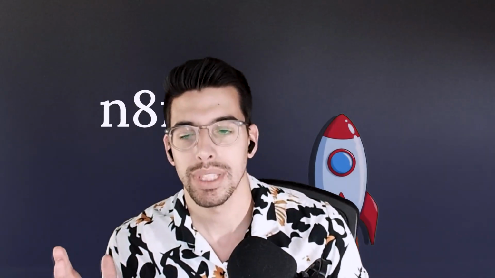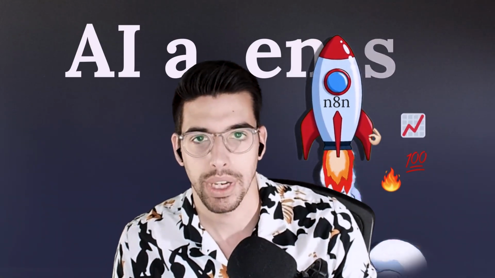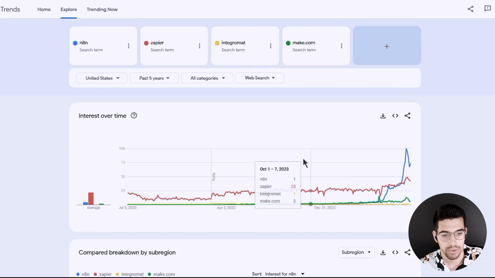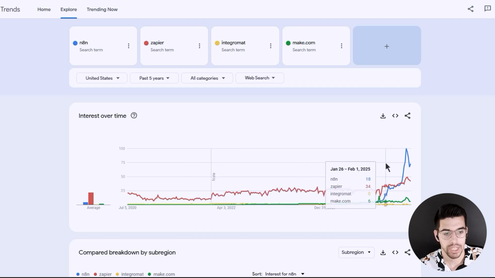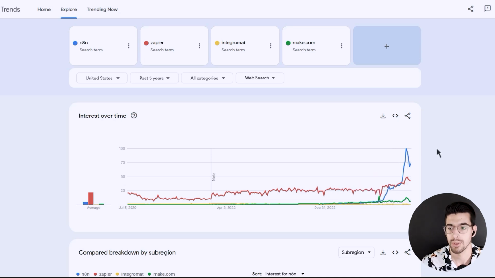n8n is absolutely skyrocketing in popularity for creating AI agents. I mean, just look at this graph. You've got Zapier humming along really well for several years, and then all of a sudden, in the beginning of 2025, n8n just takes off. You've probably seen it all over YouTube too. And for good reason. It's very easy to create powerful agents in n8n.